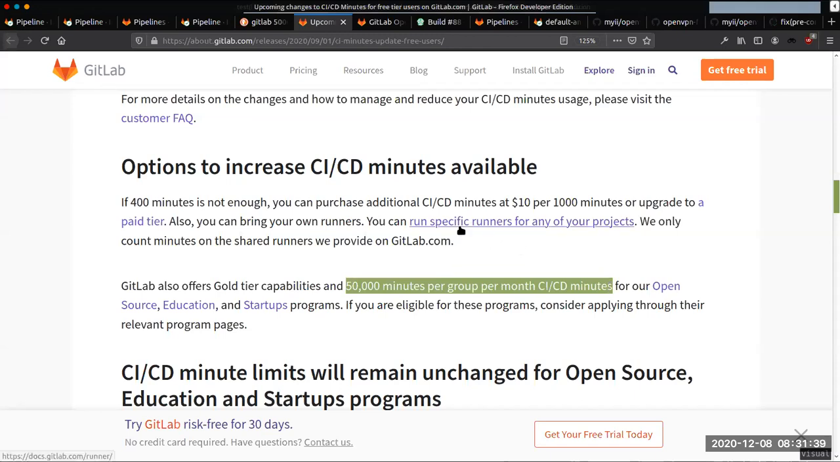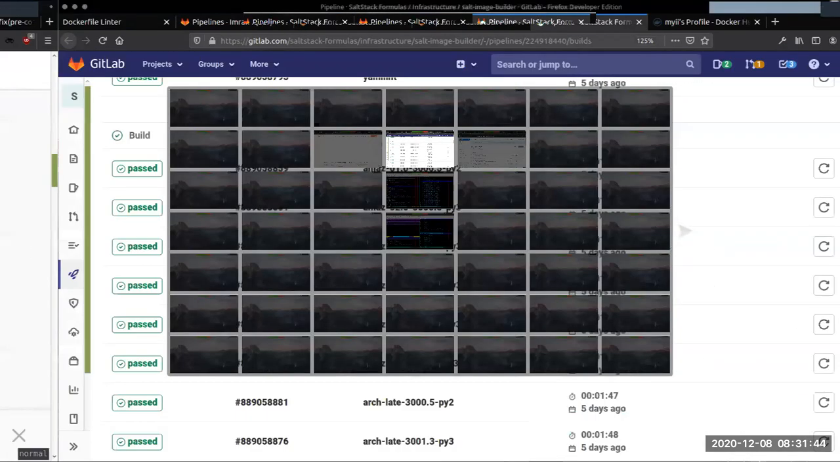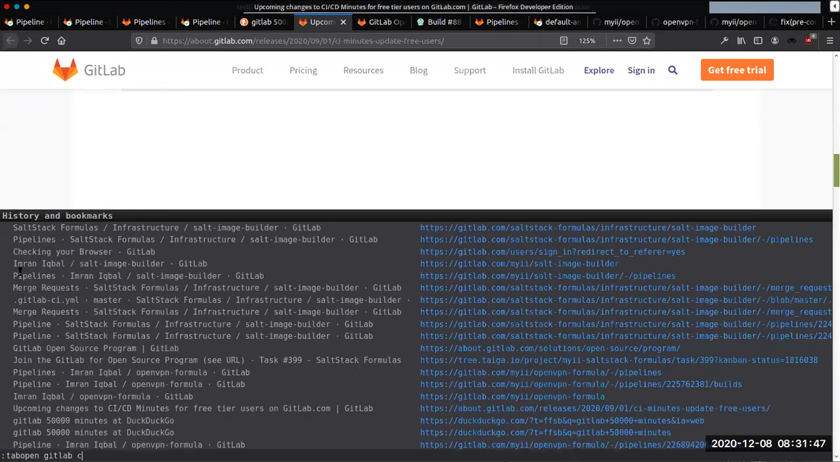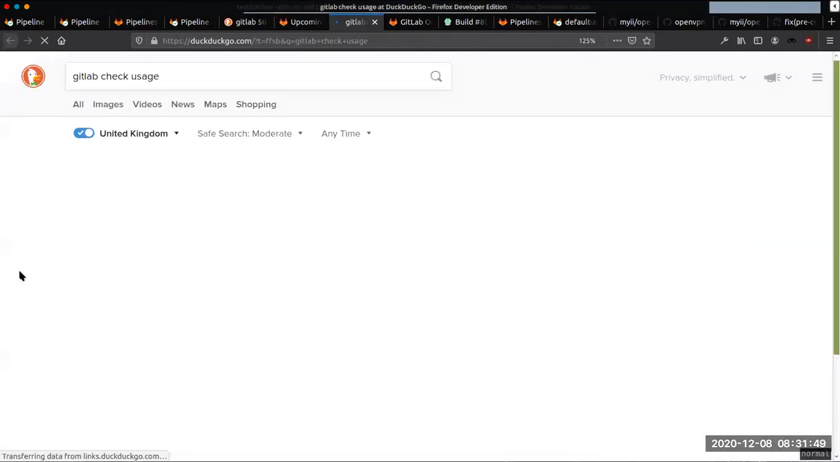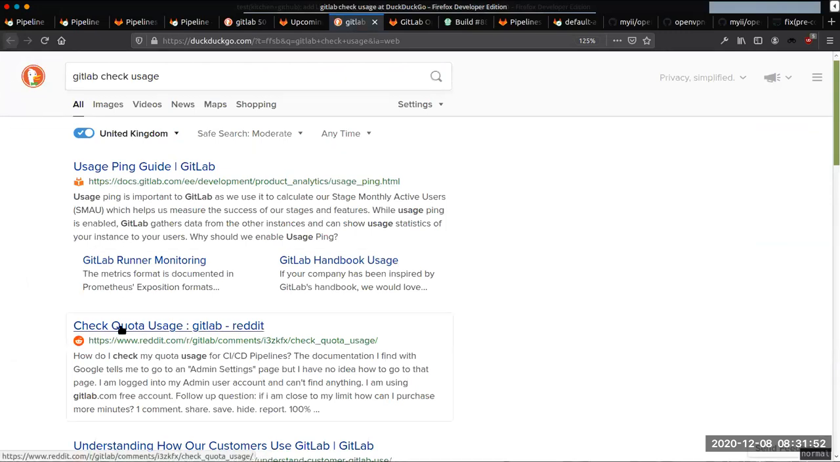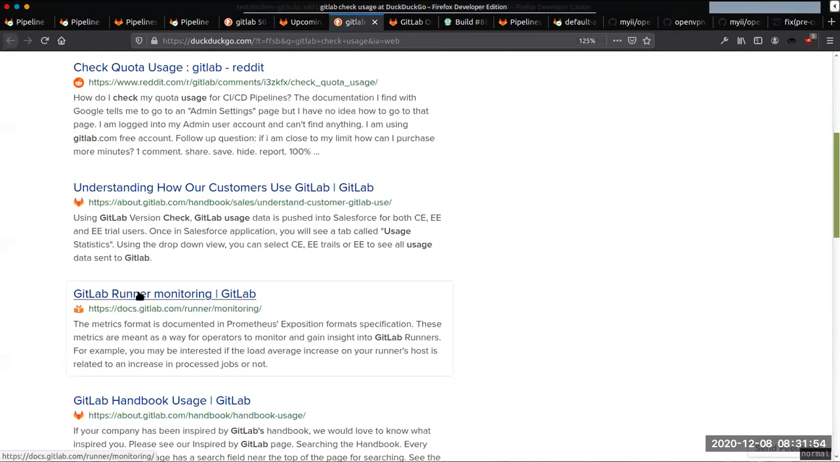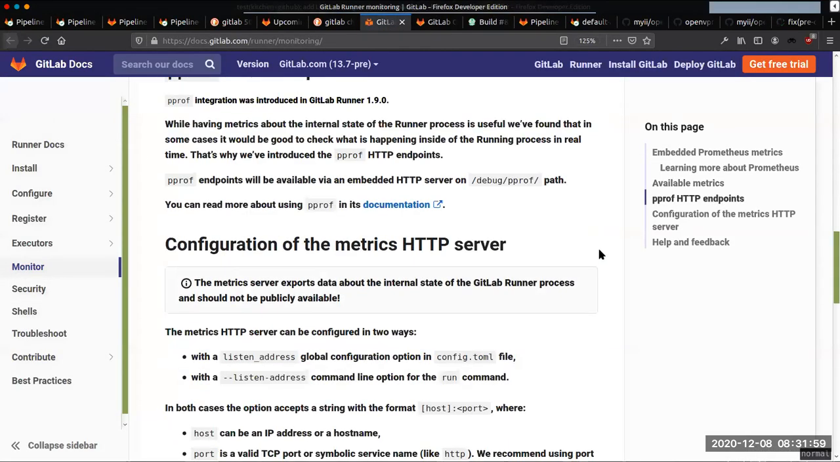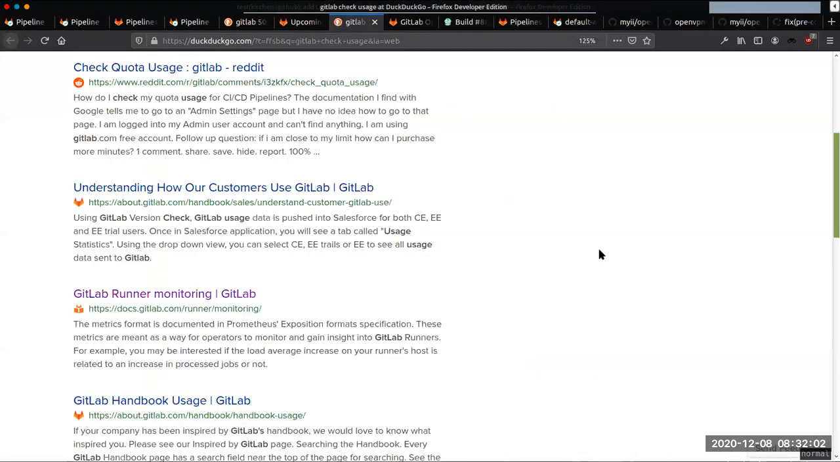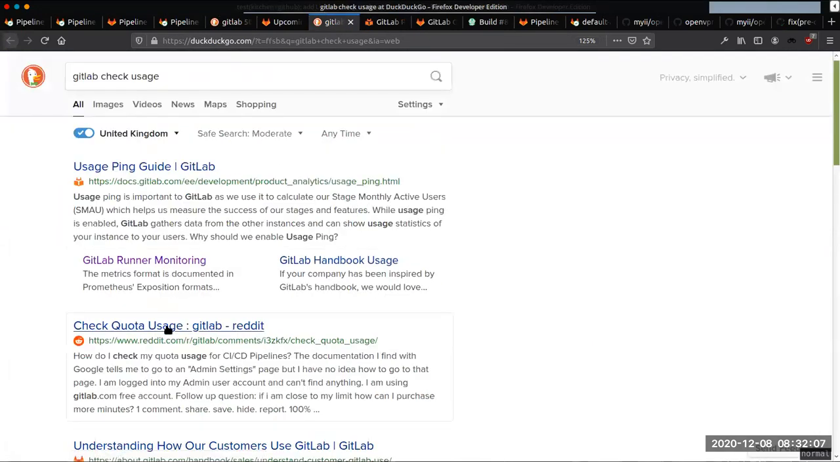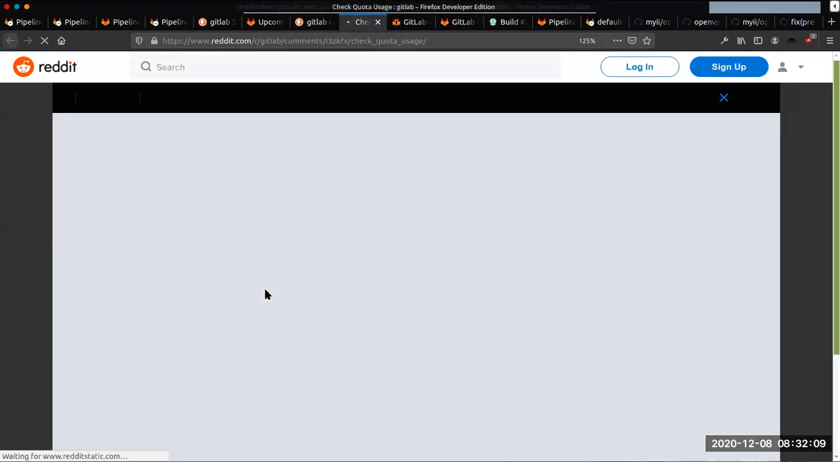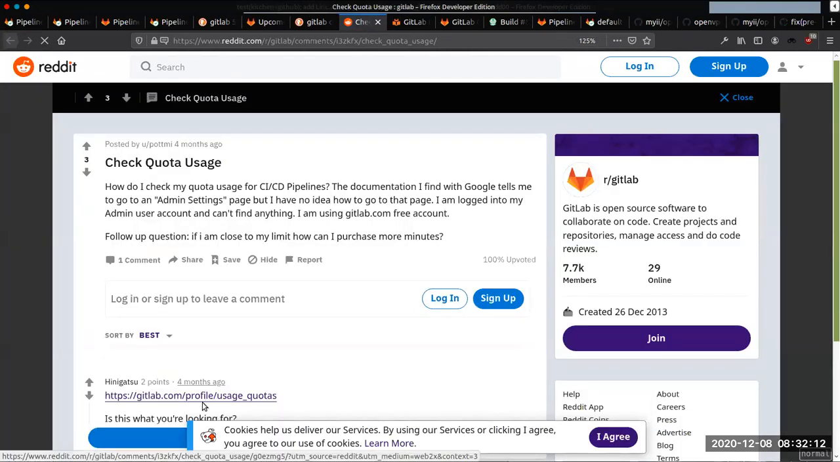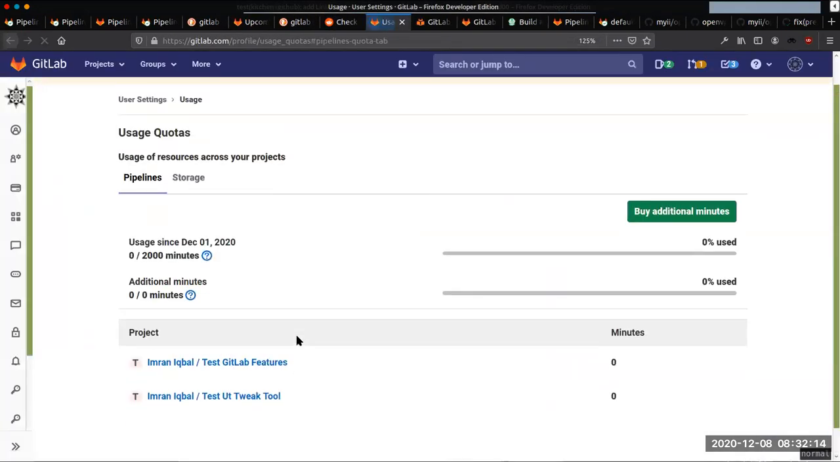They did say that the figures are available, aren't they? What's the way of checking it again? GitLab check usage. I have seen this somewhere before, but that's not it. Let's go back to that Reddit page. Check quota usage. Yeah, I found it somewhere else. Okay, let's have a look. Just wondering if that's okay. So they're suggesting this over here.